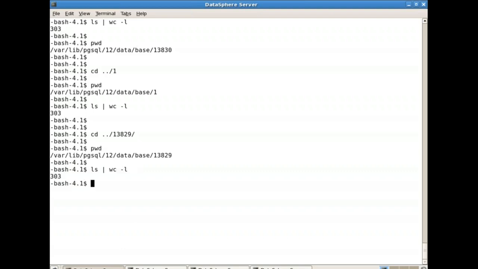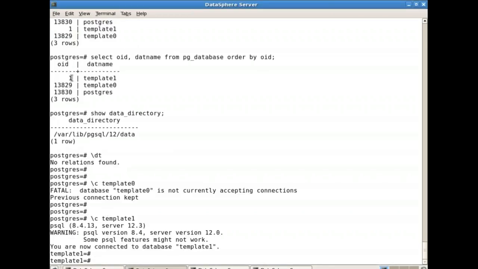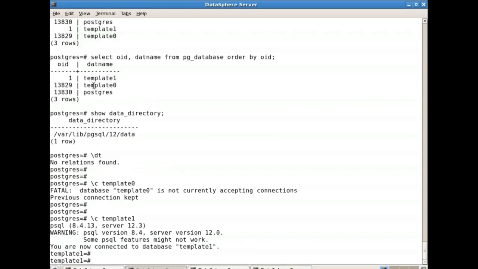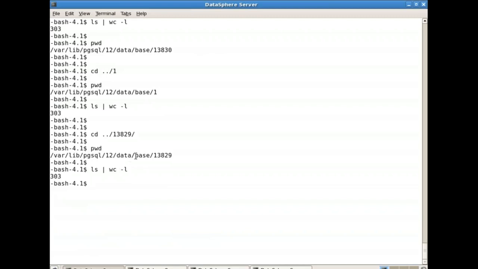We'll go for word count. So we got the same number of objects, right? The same number of objects are available. It means we didn't create even one object. These are the files related to objects. So this is the location for your Postgres database, template0 and template1, because each is there with its OID. Template1's OID is 1, and template0's OID is this. Postgres, template1, template0: the locations for those three.